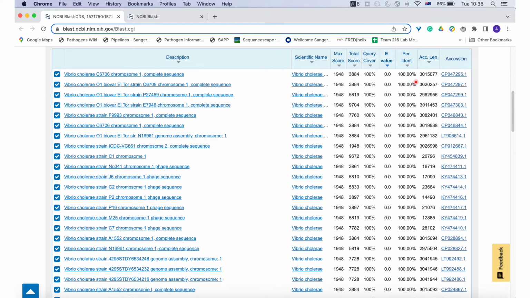They are all high identity and high quality hits based on these two 100% columns, and this E value, which is like a probability score. Probability of it being random is 0. So we can be pretty confident in these hits.